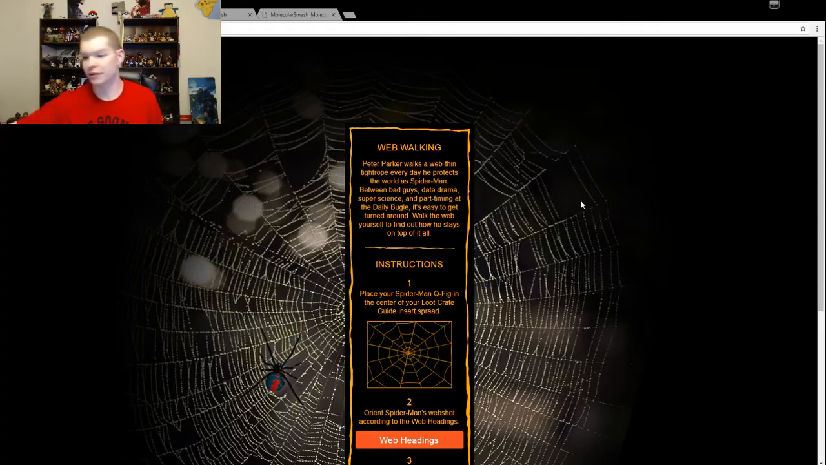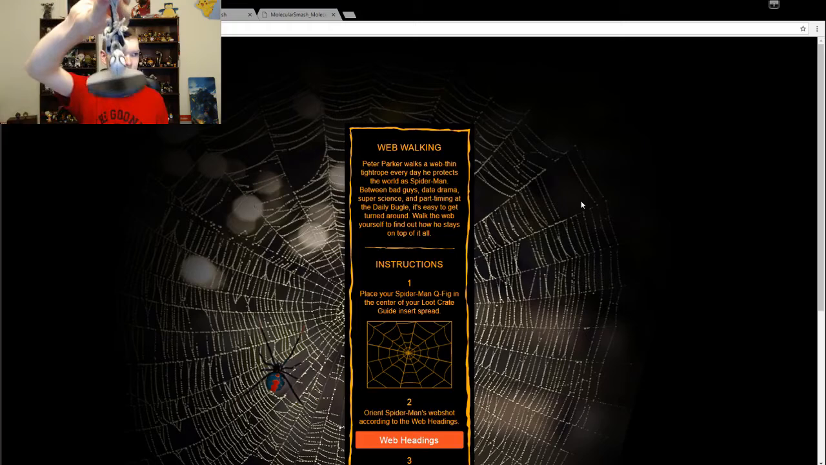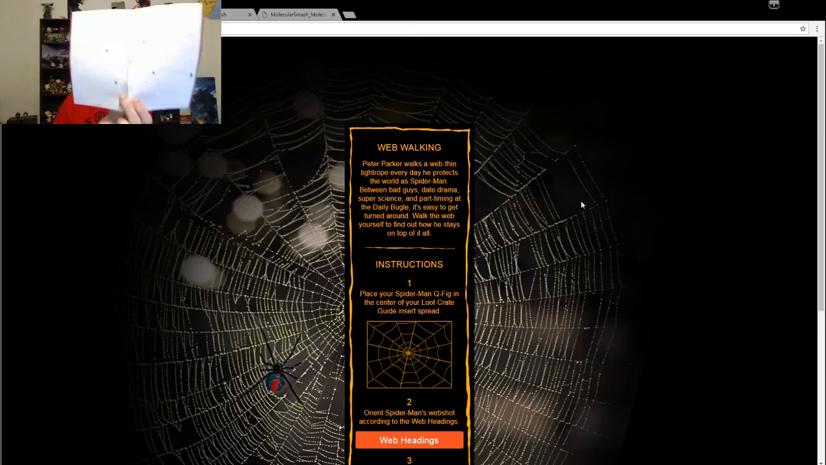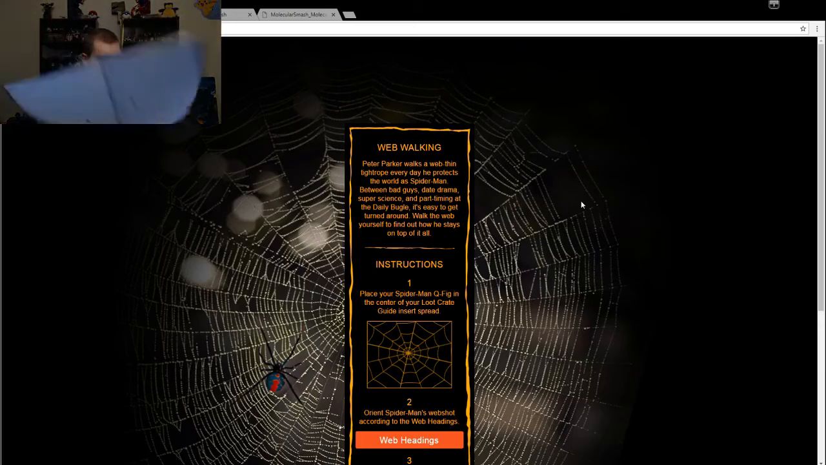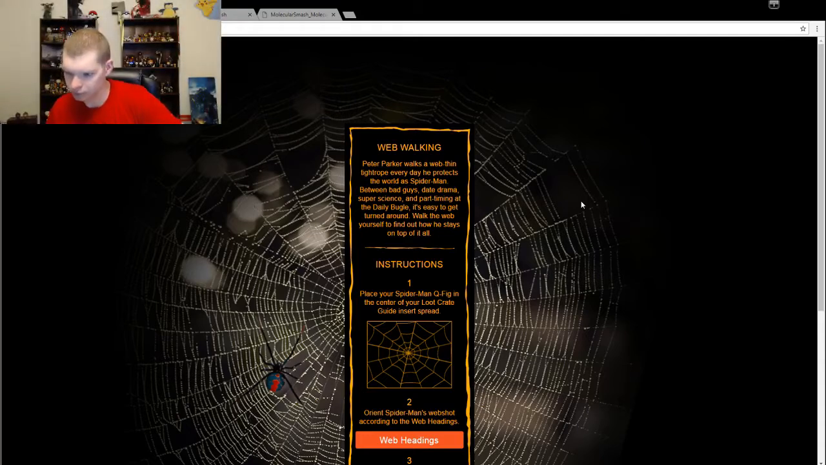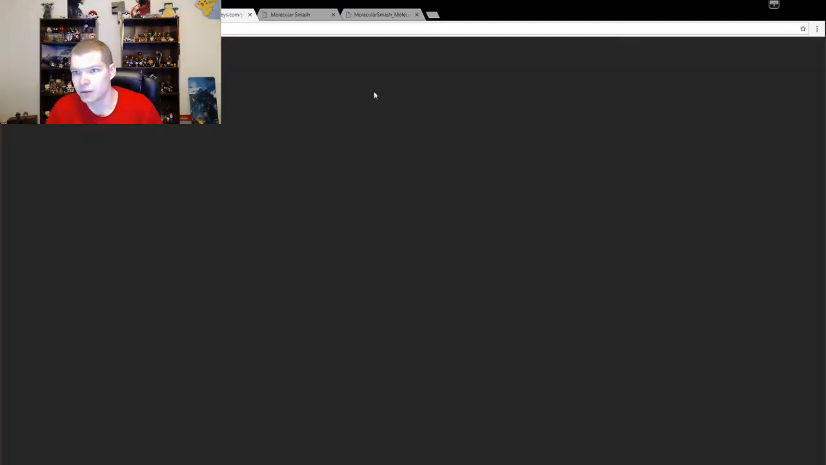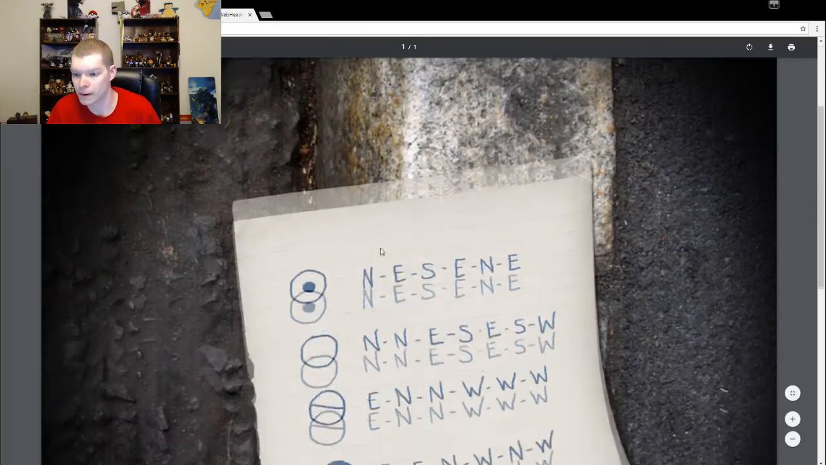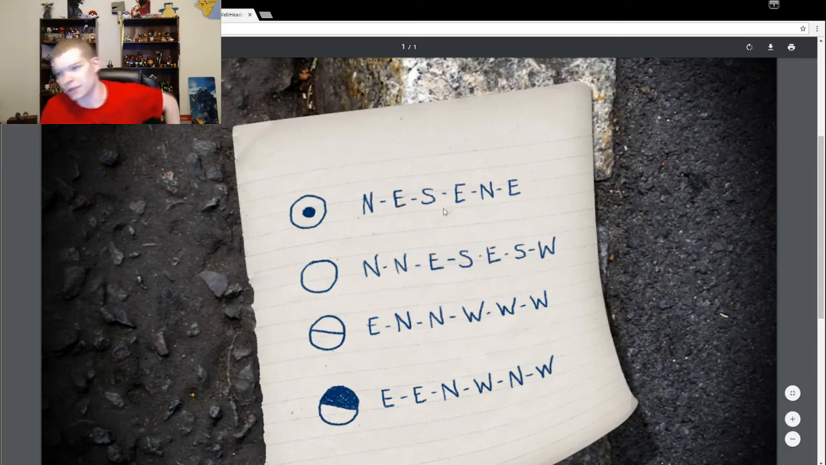Place your Spider-Man Q-Fig in the center of the Loot Crate Guide insert, which is a spider web. Orient Spider-Man's web shot according to the web headings, which are here. Ooh, northeast, southeast, northeast. Alright. Got this.